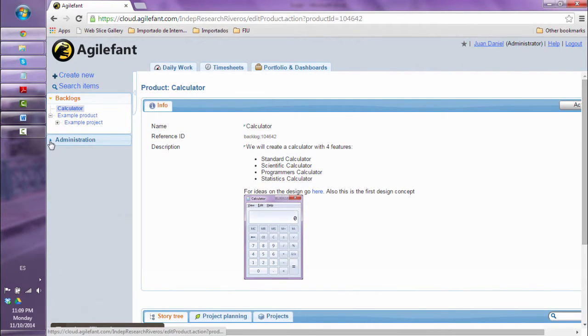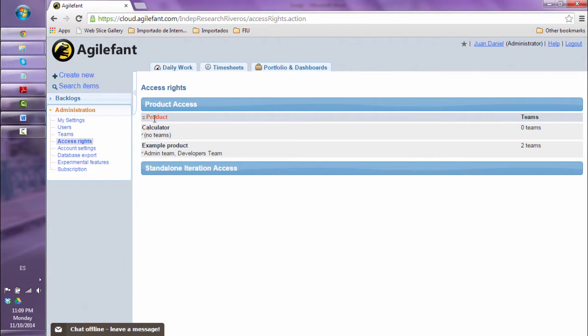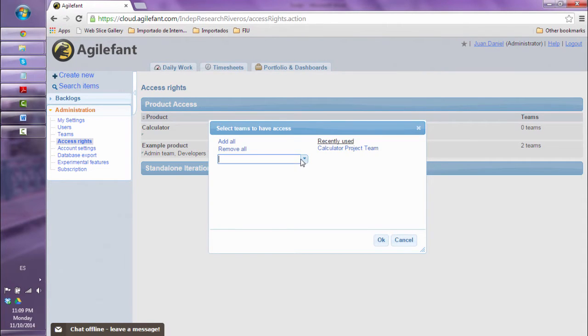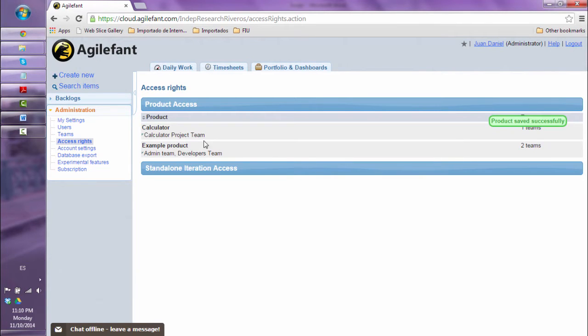Before we move on to the stories, we will go back to the access rights options and we can see that our product has no team assigned yet. We click on the product and we're going to select the calculator project team to assign to it. We click OK and the product permissions are now saved.